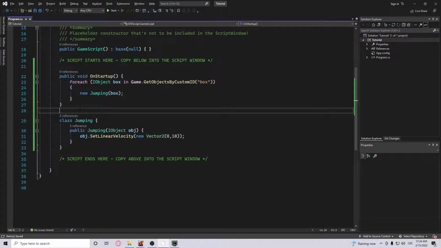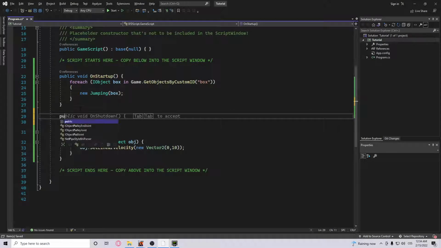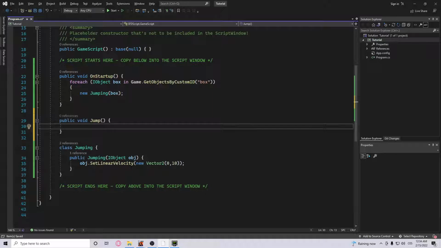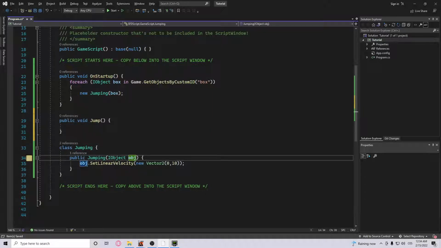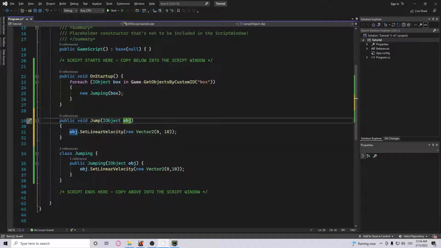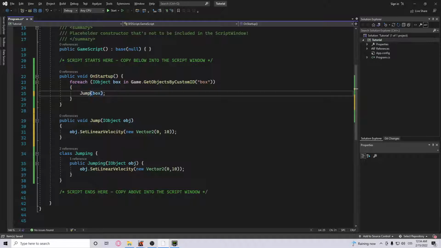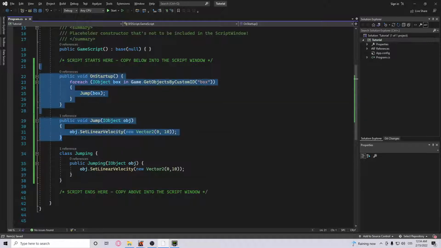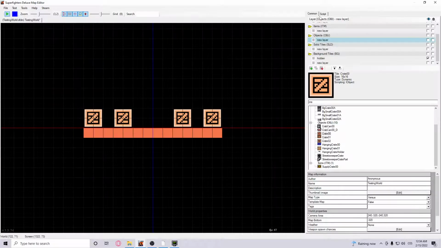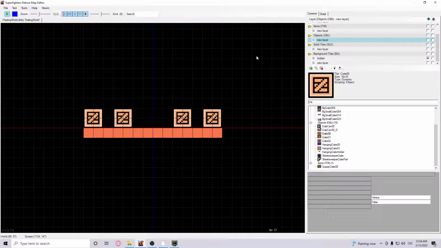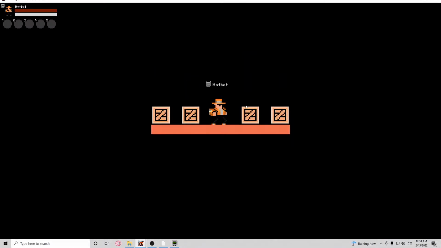Okay, but we could have done that with a function, right? We could have just done public void function, or let's do jump, for example, and it would also work the same way, like so. And I'm just going to copy this manually so we can see we don't need the class at all. Yeah, and it still works just fine.